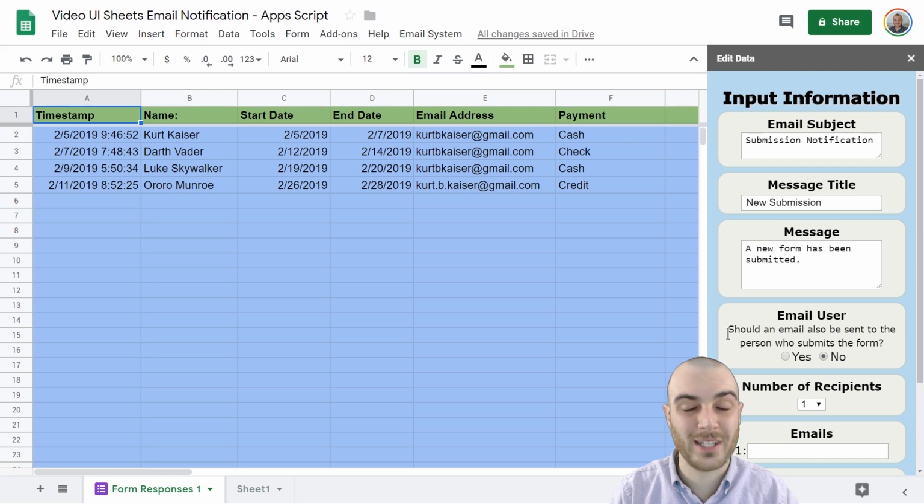A lot of my applications are code only. So if you don't know code, you're really not going to be able to mess with them much. What's so powerful about this is you don't need to know code to be able to use this system. So let's just walk through it.